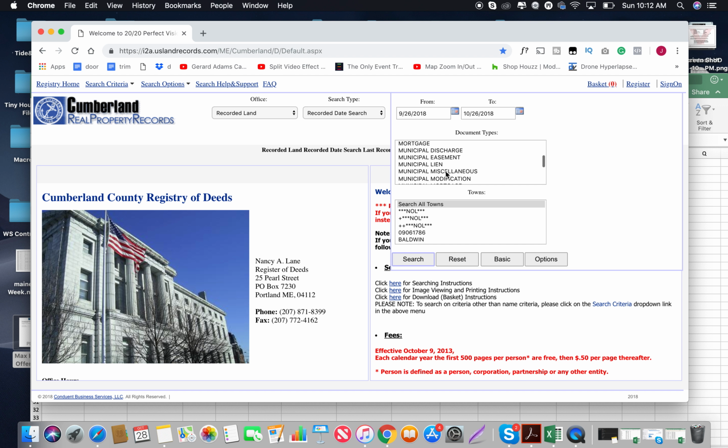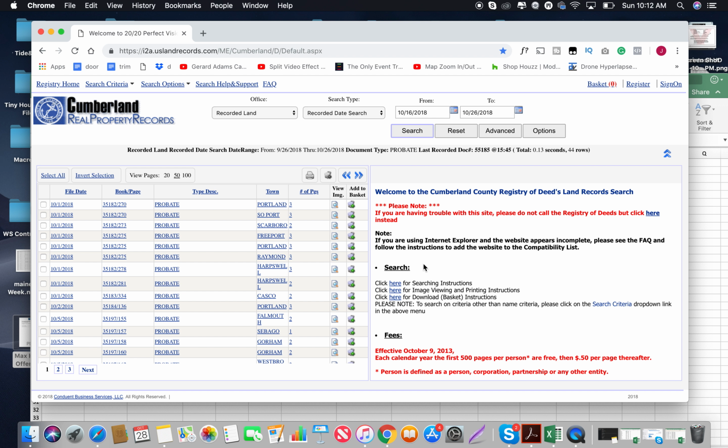So today we're just interested in pulling probates. So we're going to select probates, and we're going to search all of the towns in this county. We're going to hit search. And what this is going to do is bring up all of the records within this date range. So here are all the probates that have been filed during that date range.